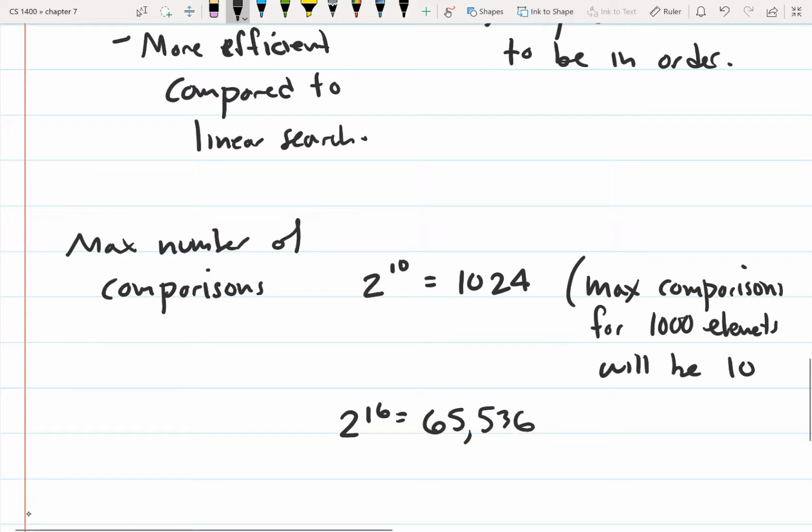All right, so 65,536. This means that the maximum number of comparisons in an array with about 50,000 elements will be 16. That's pretty amazing if you think about it. Like if we have an array with 50,000 elements and we only need to do 16 comparisons to find our match, that's pretty incredible.